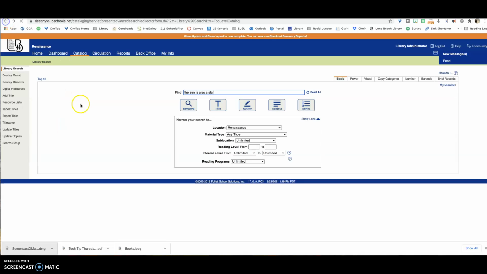You can also search by author, so you could type in an author's name. Sometimes if the title doesn't come up for the book I'm looking for, I'll search by author, and sometimes for some reason that'll trigger something different. So don't give up the first time if it doesn't show up when you type the title. So try the author too.